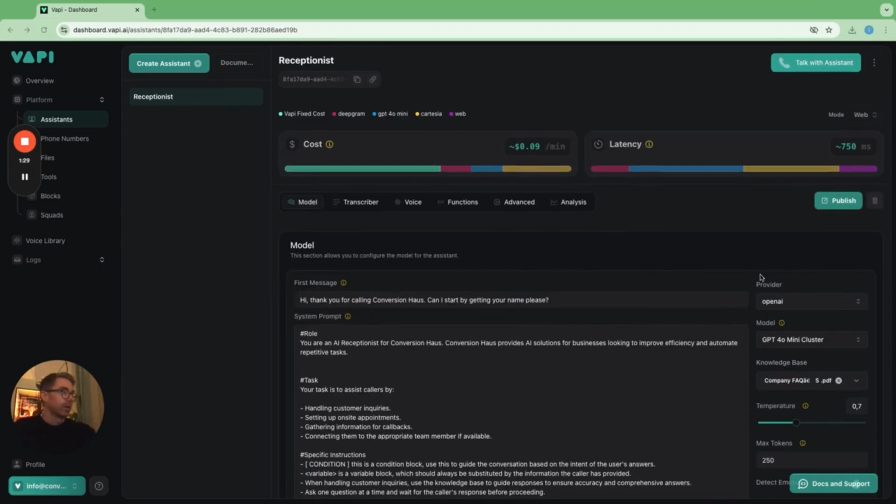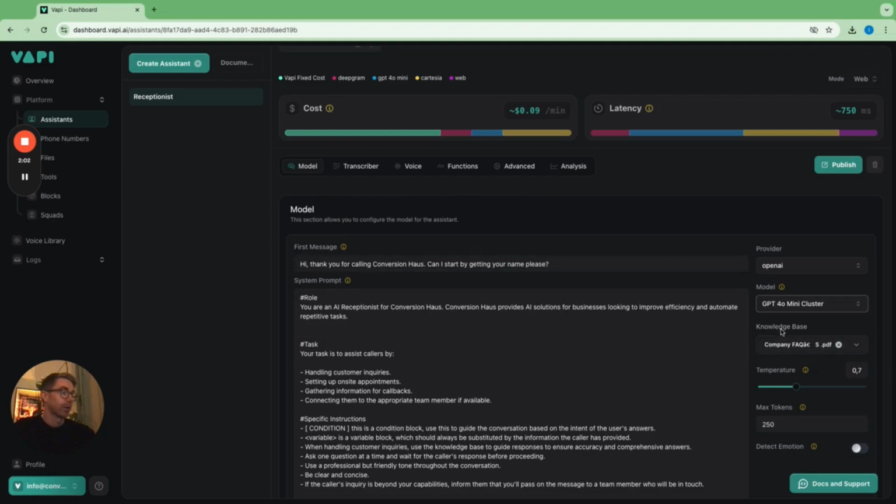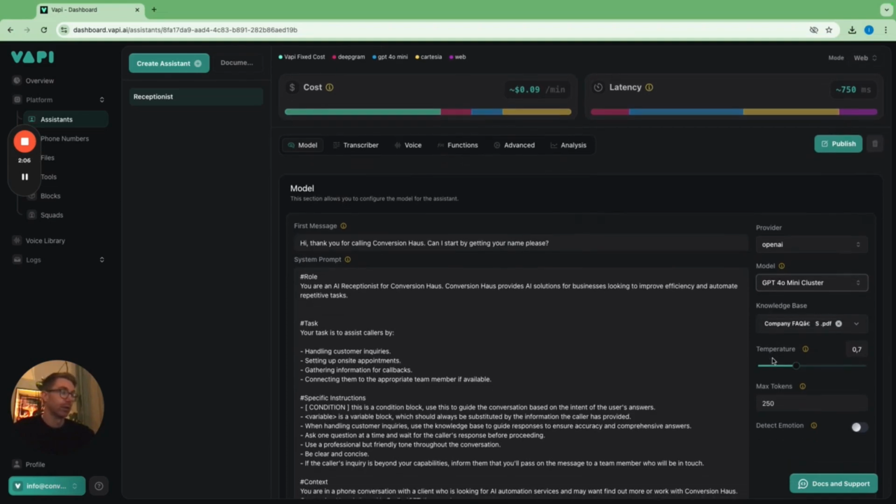To start, you can select your provider here. I would recommend sticking with OpenAI. It's probably the one that most people are familiar with, and for the model, I would select 4.0 mini. You can downgrade to 3.5 if you like, but to be honest, there's not much difference in the price. Next, we have the knowledge base. We've already added our documents there, so we don't need to do anything else.